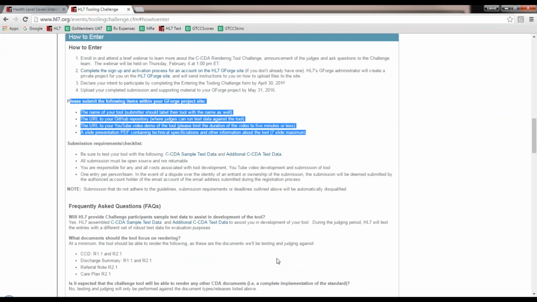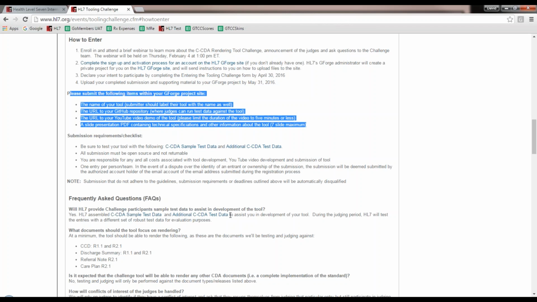One important thing to notice here is we have just recently added additional C-CDA test data. Just yesterday we uploaded additional test data that was submitted by Calvin Beebe. We had our initial sample data out there for a couple of months, and now we have some additional test data, so feel free to use that as well as you do your programming.